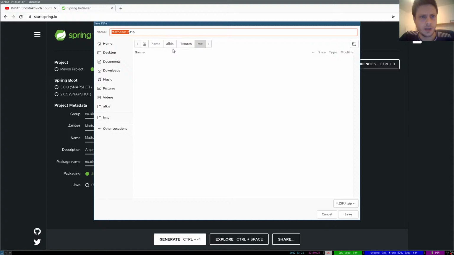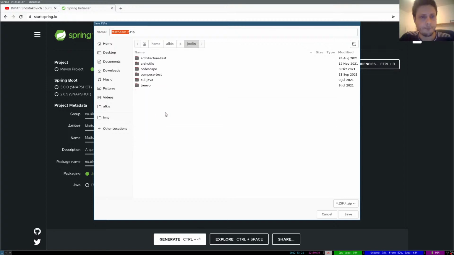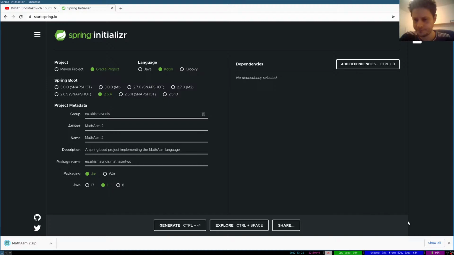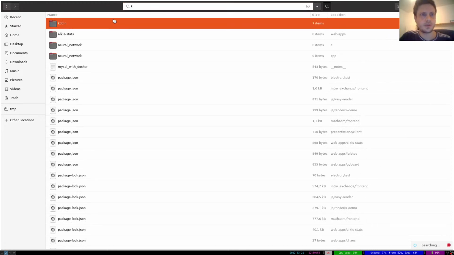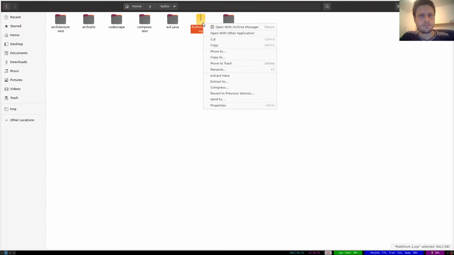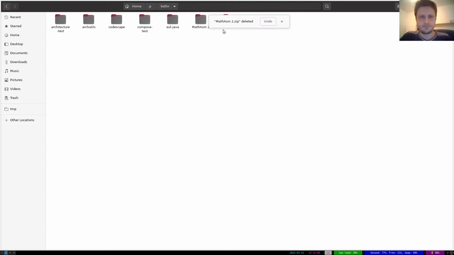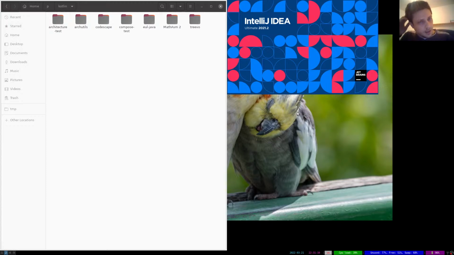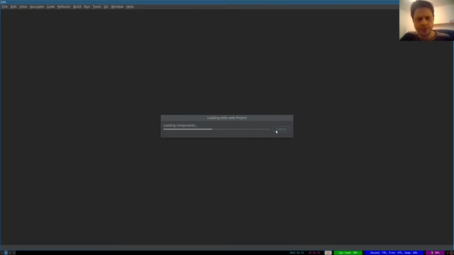Let's generate this. And let's save it here. And then let's open a workspace, it was Kotlin, yes, and here you are, MathAsm zip. Yes, extract here. And now we need to open that. Of course, we will open it with IntelliJ. What else? Yeah, we don't need that anymore. No, we don't need to open that project. Cancel.